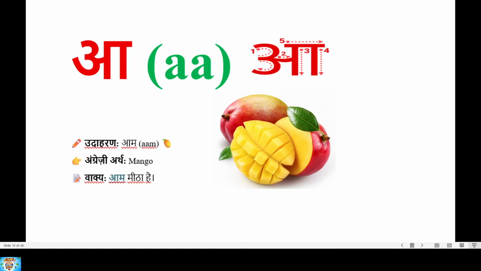The next letter is Aa. The sound of Aa is long and open like the a sound in the English word car. Let us see an example. Aam. Aam, which means mango in English. We all love mangoes, right? Now let's use it in a sentence. Aam meetha hai. Aam meetha hai, meaning the mango is sweet.